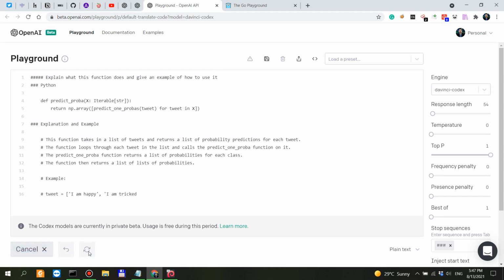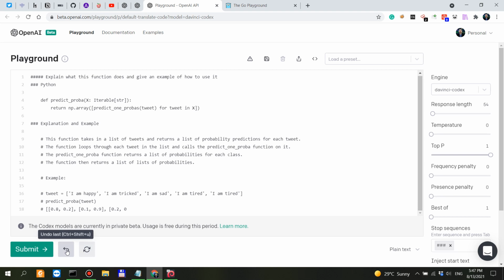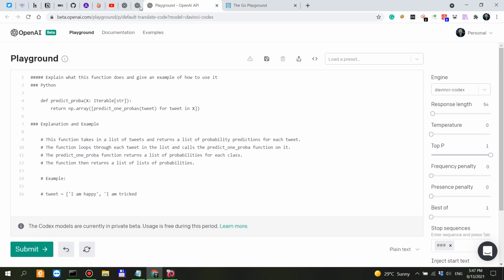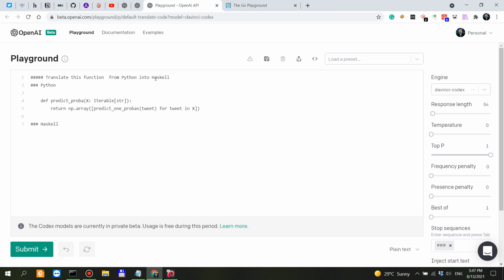let's actually go back. How do you undo everything that you've done? Simple. Open this one more time in Playground. So translate this function from Python into Haskell, into Go. Okay, so and we say here Go. Then provide an example of it in Go. And then we say here Go example in Go to be even more specific. Submit.